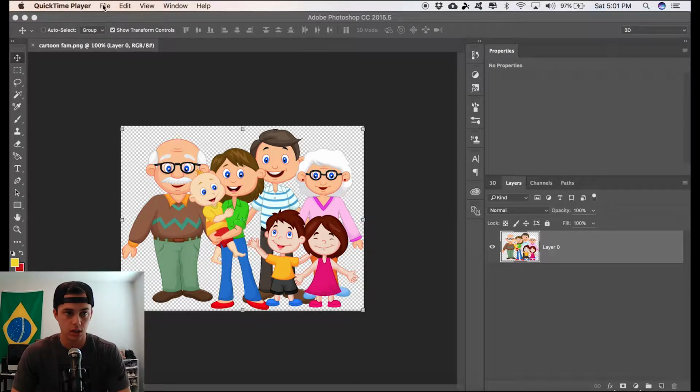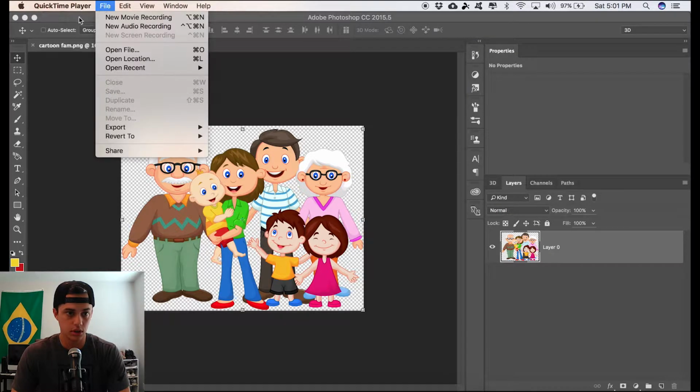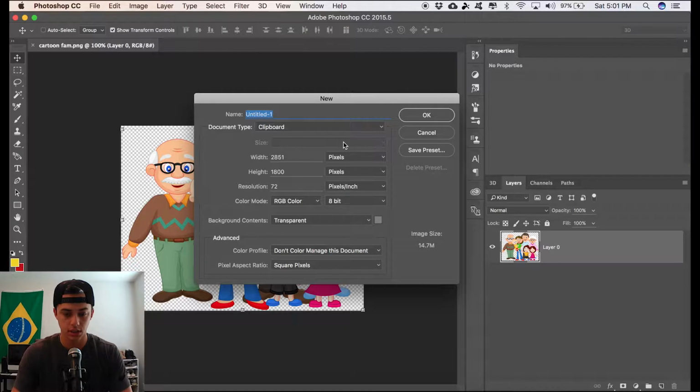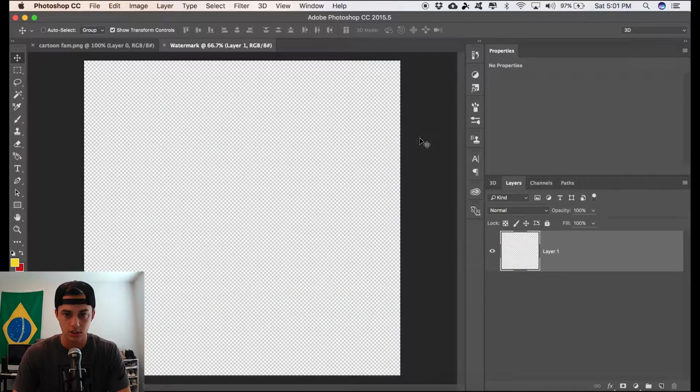Okay, so now I'm going to go into Photoshop and I'm going to create a new project. I'll call it Watermark. And we can just do 2000 pixels. Make sure that says pixels. If it says inches, it's going to be huge. And then I change resolution to 300. Background contents are transparent. Okay. So now we've got our new artboard. This is where we're going to be working.